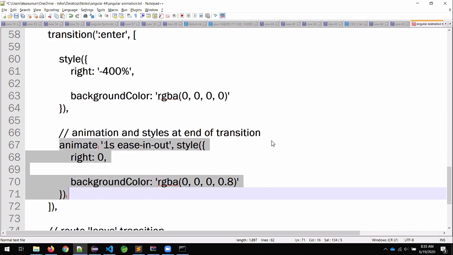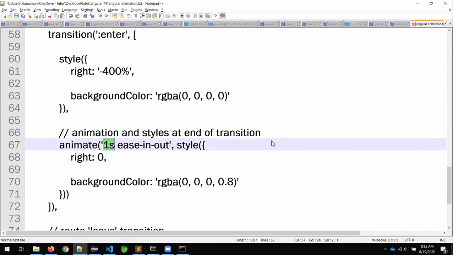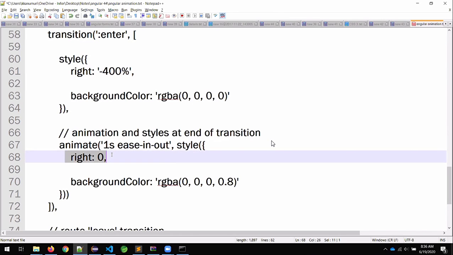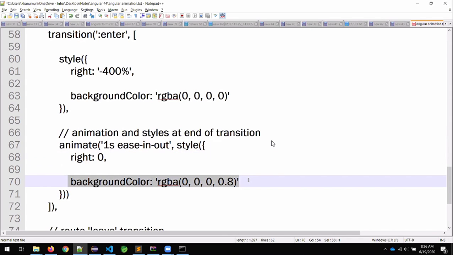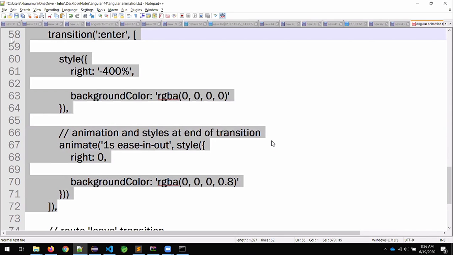And once you have this, what is the next one? Animate. How long do you want to play this animation? 1 second. I want to play this animation for 1 second. Ease in and out is nothing but slow start and slow end. And what are the final properties we are having? Right equal to 0 and background color equal to the provided color. And this is the entry animation, means once you click on this one, we are applying the animation.